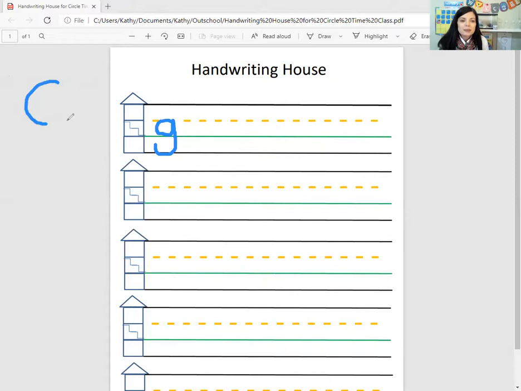Now let me show you sometimes what students like to do. They make that ball and a small little cat's tail. But don't forget, we're going to go all the way back up to the top of our ball. And then we're going to make a big long cat's tail, okay? So to make the lowercase g properly, go all the way back up and then all the way down and around. The ball is downstairs and then the cat's tail goes all the way down. Okay, that's the lowercase letter G.